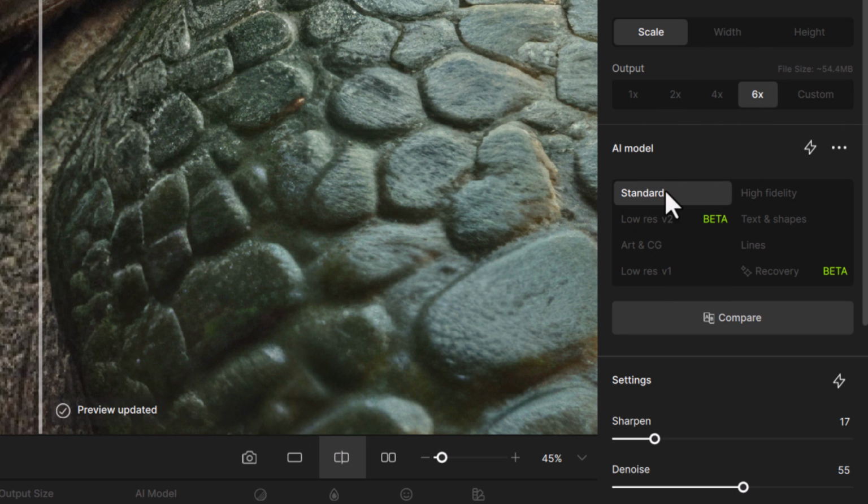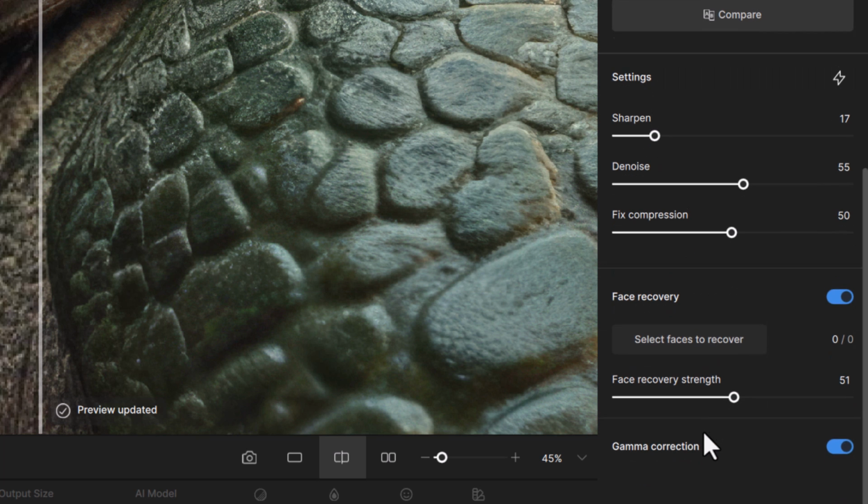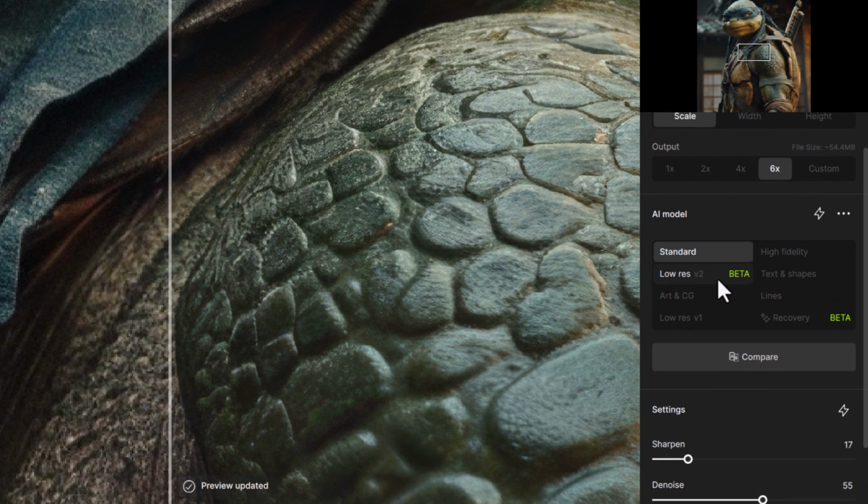But then we move down and we have some AI models here, different models used for different purposes. And we scroll down and we have other settings associated with those models. But to start off with, standard is actually usually my favorite simply because it is the standard model. It does kind of the best across the board if you want to sort of generalize a little bit.